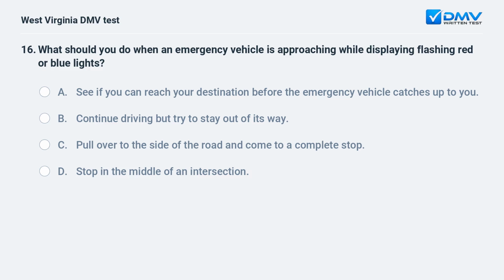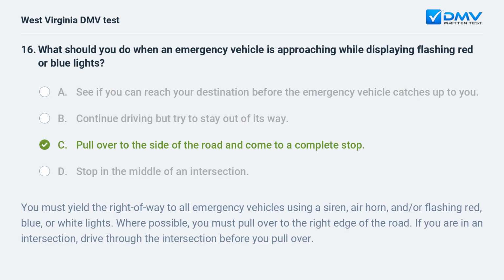What should you do when an emergency vehicle is approaching while displaying flashing red or blue lights? A. See if you can reach your destination before the emergency vehicle catches up to you. B. Continue driving but try to stay out of its way. C. Pull over to the side of the road and come to a complete stop. D. Stop in the middle of an intersection. C. Pull over to the side of the road and come to a complete stop.